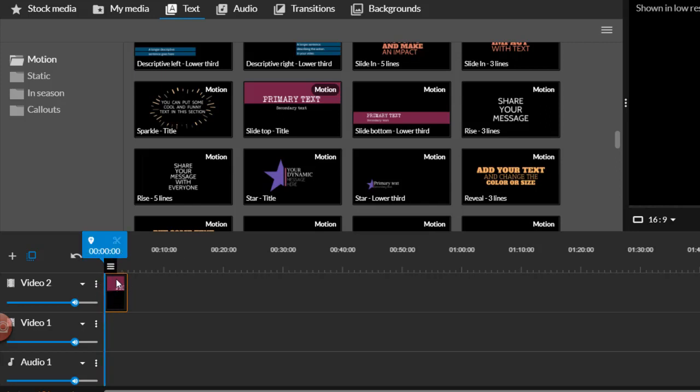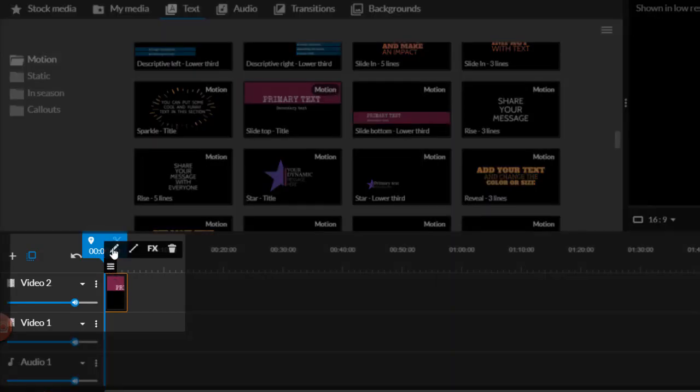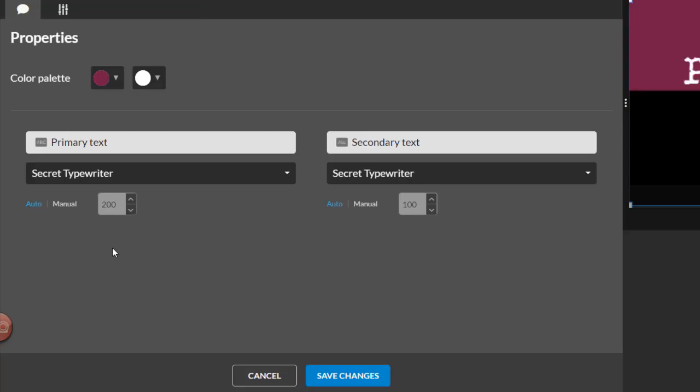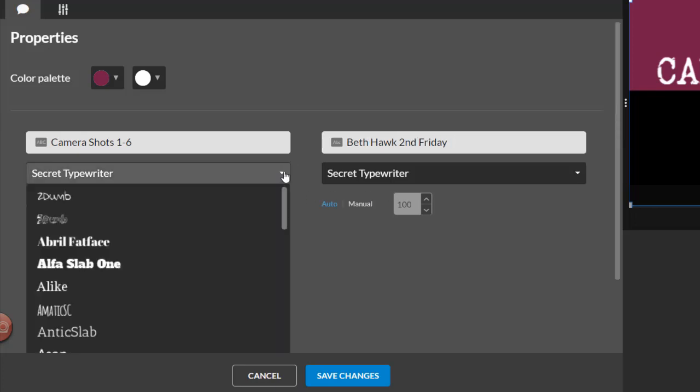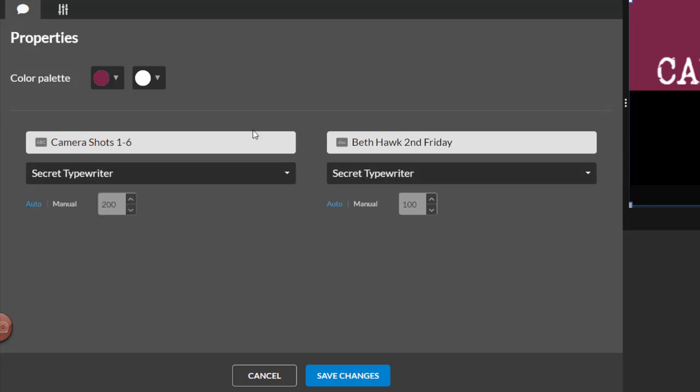And now to edit it, I can either double click right on this little square, or I can point to the 3 lines and go to the pencil. Now it gives me 2 boxes, which is each separate line in the text. And I'm going to put camera shots 1 through 6. And on this one, I'm going to put my name. You'll put your first and last name, and I'll spell out my class, or you could put 2F again. If you want to change the font, those choices are down here on both of those. It is nice if the fonts are the same, please, on both of those.